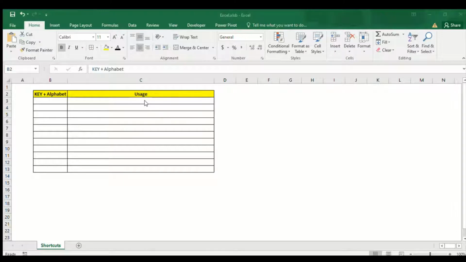In today's tutorial, we will learn the shortcuts using the Alt key with alphabets. What is Alt? Alt is nothing but alternate in short. Let's see what happens if we just press the Alt key on our keyboard.